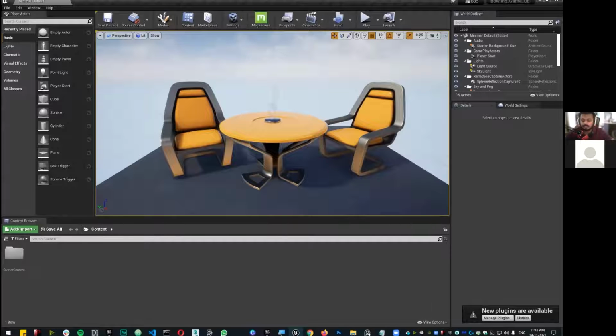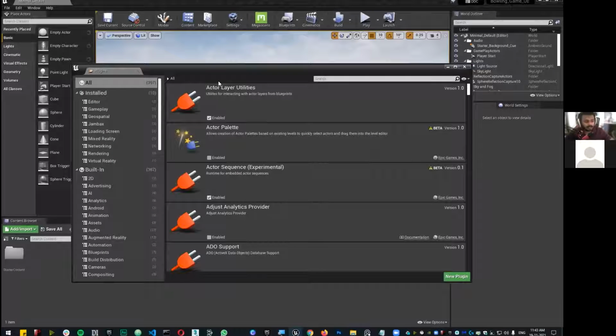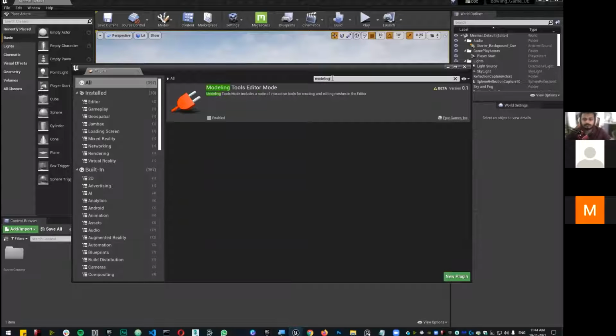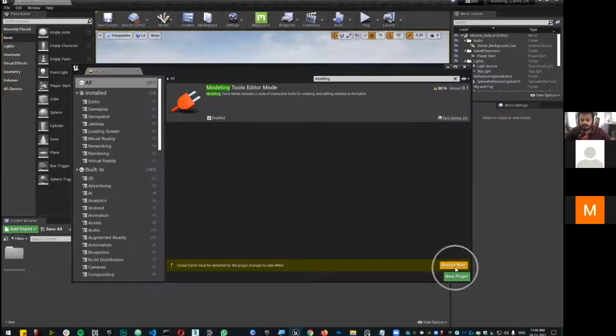And you might get this notification, new plugins are available. You can manage plugins, click on manage plugins. And there are a few plugins that you would always want to keep enabled, whether you use them or not. One of them is the modeling toolset. So I'm going to type modeling in the search box on top. Okay, so what I did was I clicked manage plugins. So that opened up this window, and then modeling. And now it gives you a disclaimer about it being beta and all of that. Say yes, don't bother. And now it'll ask you to restart. So just press that.